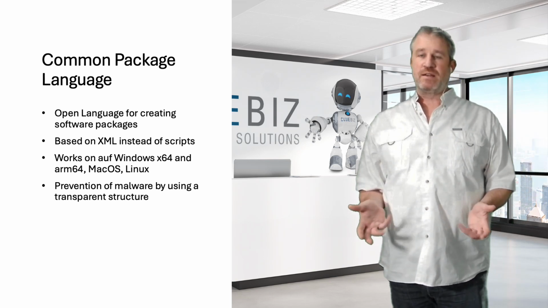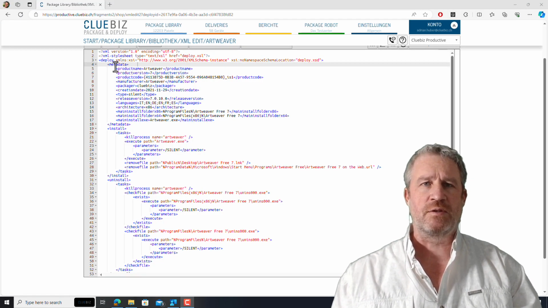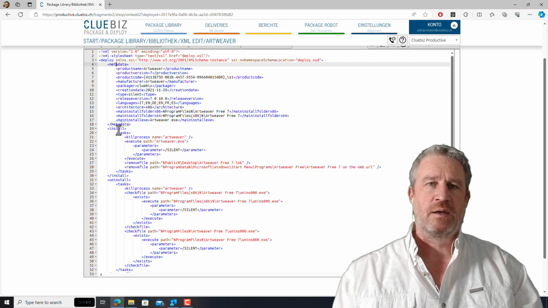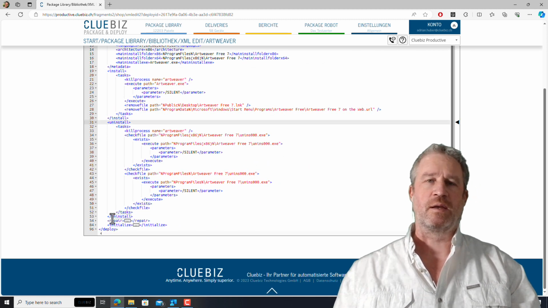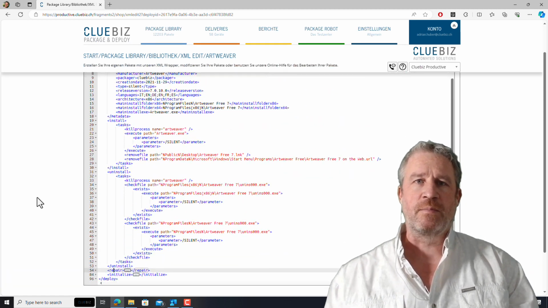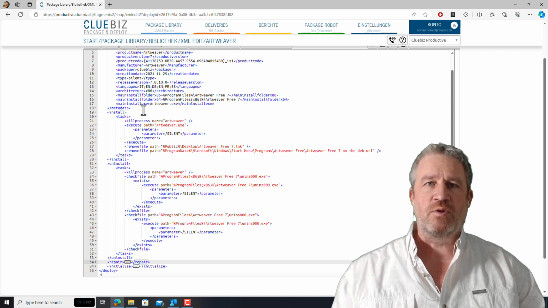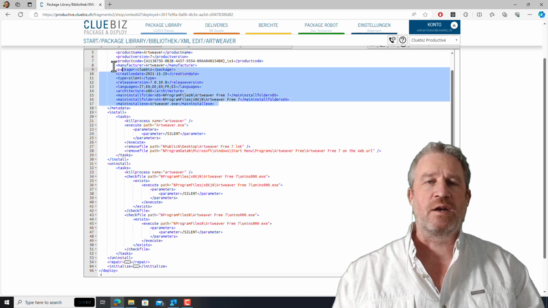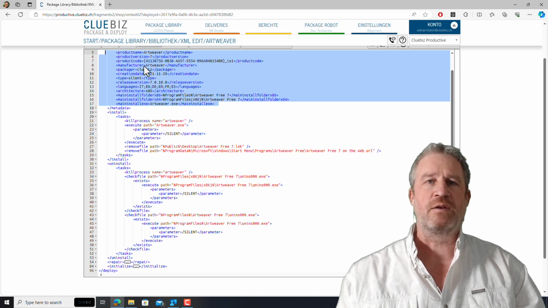So let's take a look inside an XML file. At the top of the file are 4 central sections: installation metadata, installation instructions, uninstallation instructions, and repair instructions. The metadata section requires the entry of specific description fields such as manufacturer, product, and version of the software, followed by the package type and the creation date.